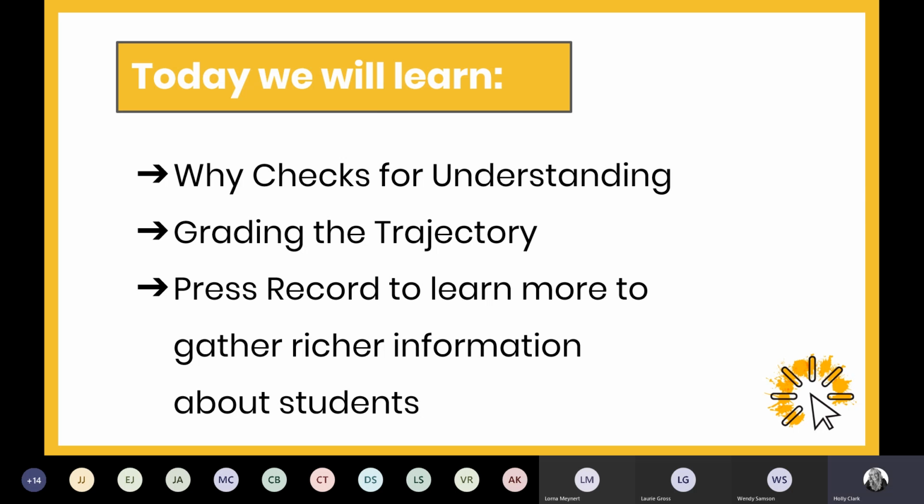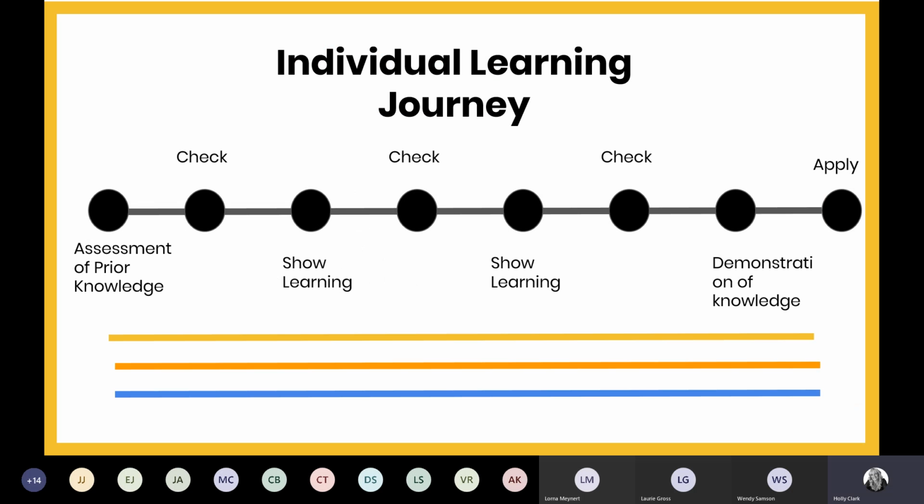Okay. So let's get started with that. And I want you to think about this. When we do a check for understanding, I'm going to say something a lot of people, I think, know, but maybe feel like they can't do at their school. But when we're checking on a student's understanding, we really should never grade that.